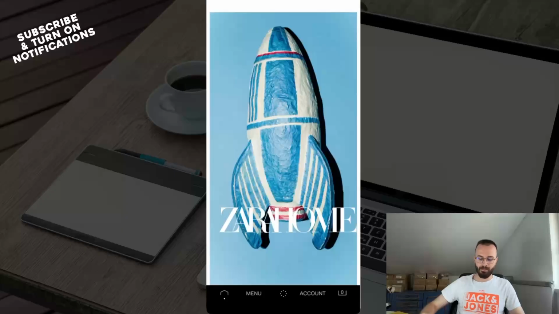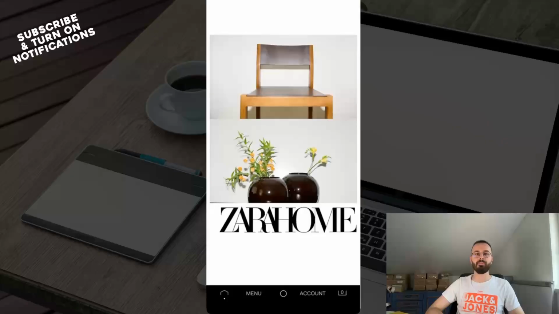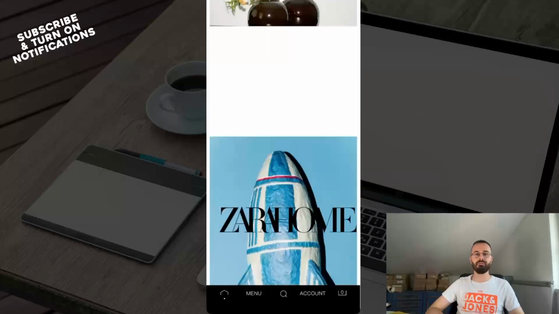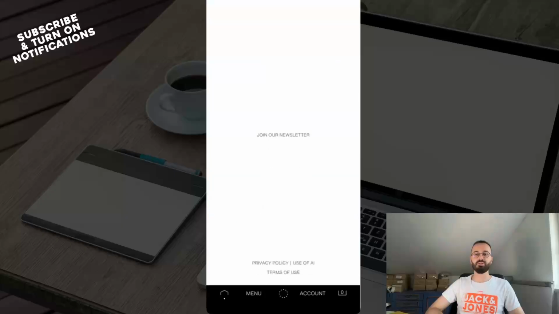So guys, the first thing that you of course need to do is go to the Google Play Store or the App Store and download the Zara application. Then log in with your credentials or register if you haven't already done that. But now guys, let's see how you can actually apply a Zara coupon code.